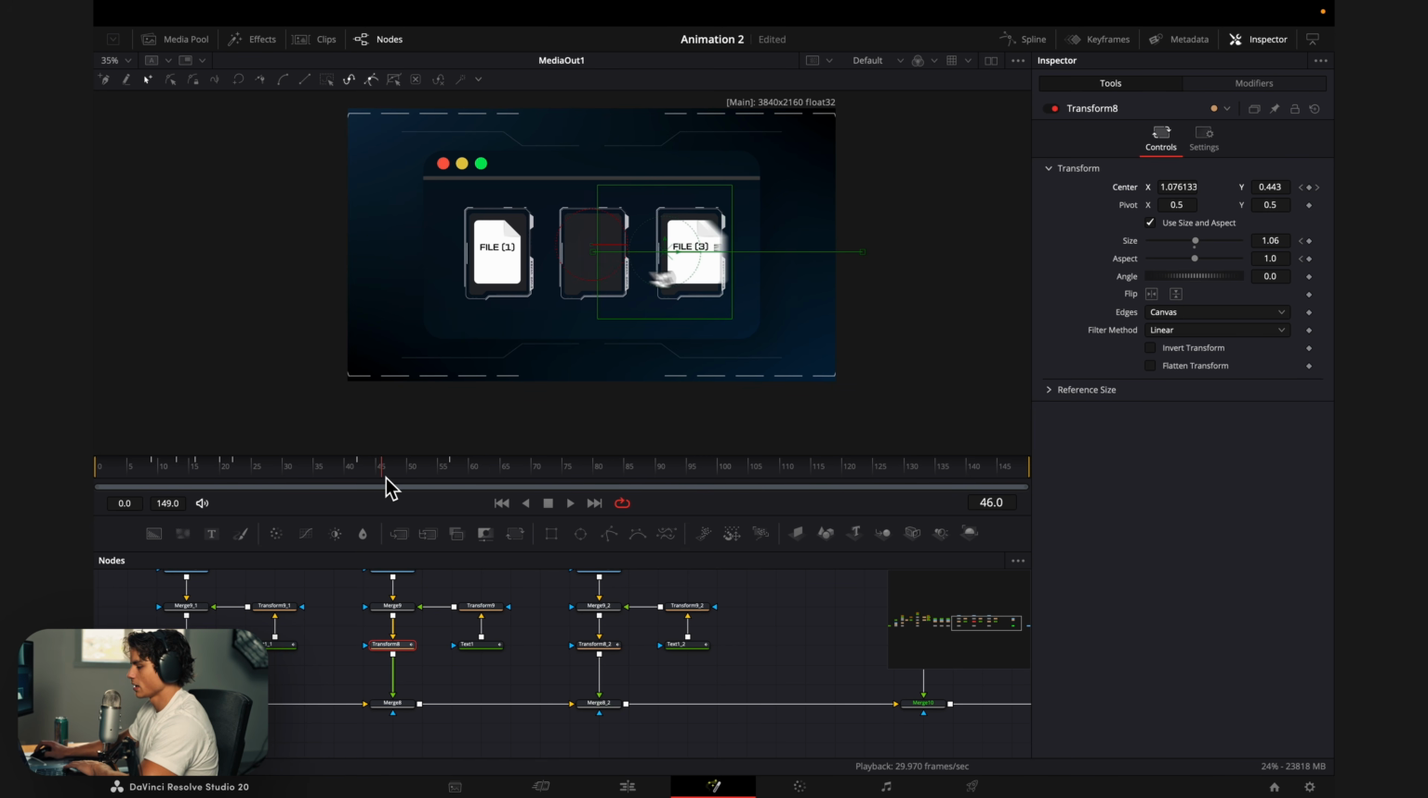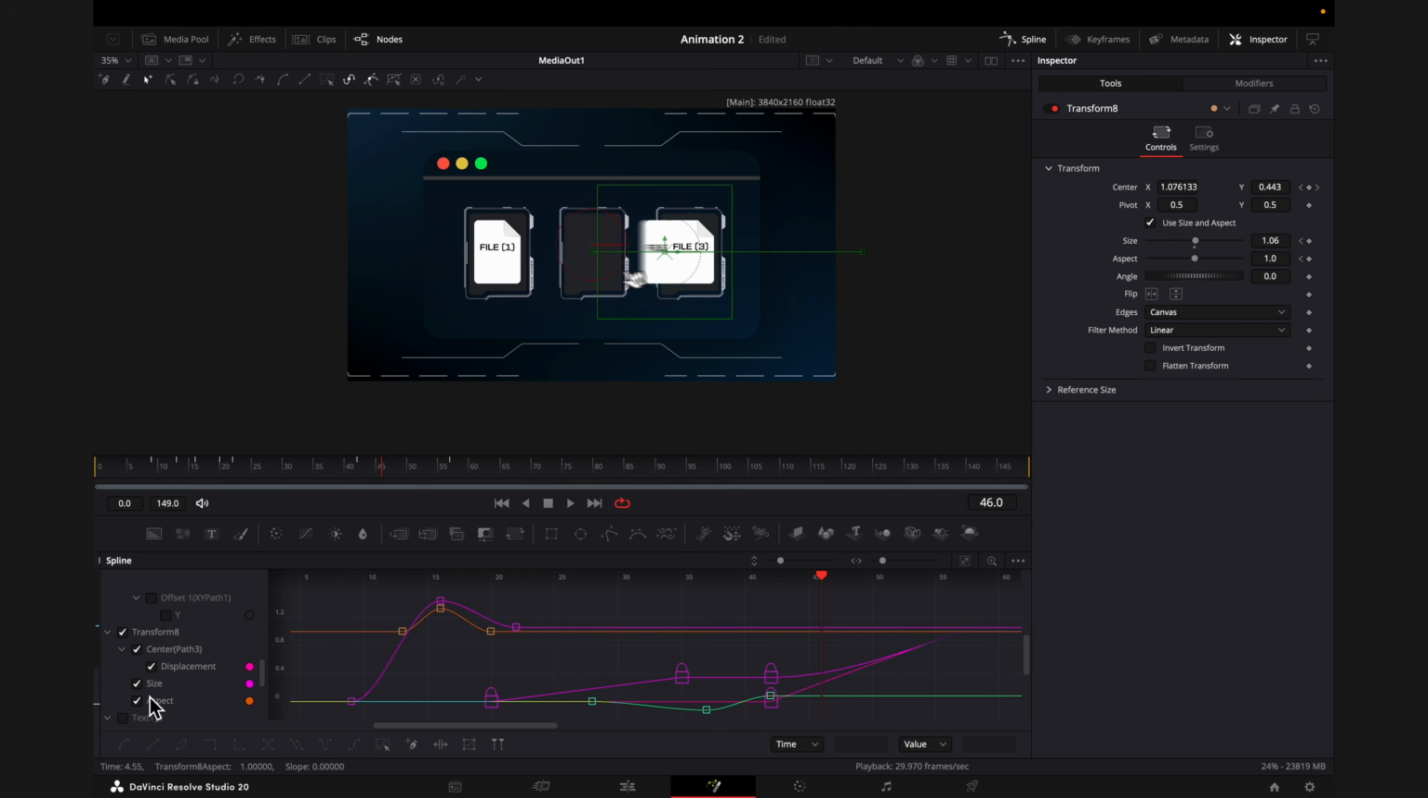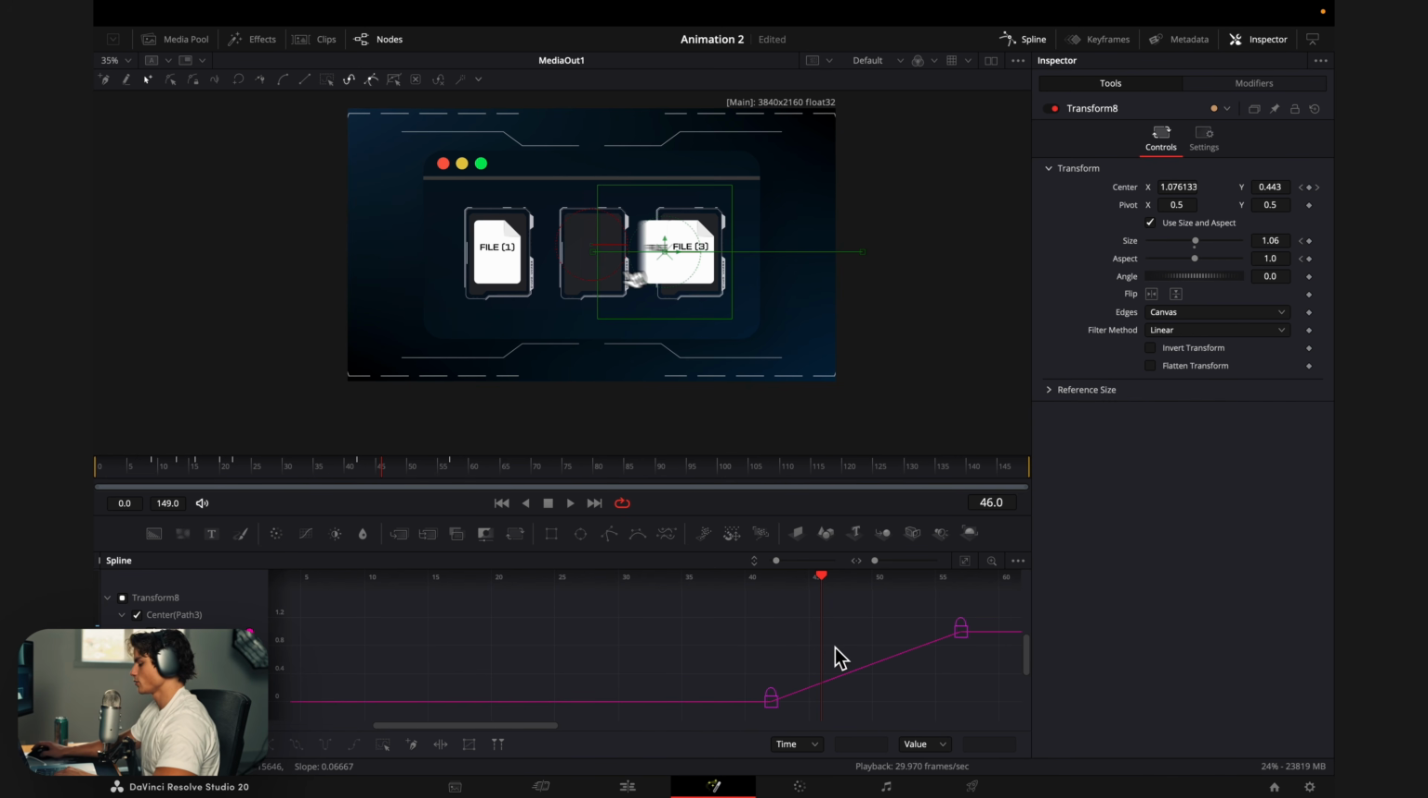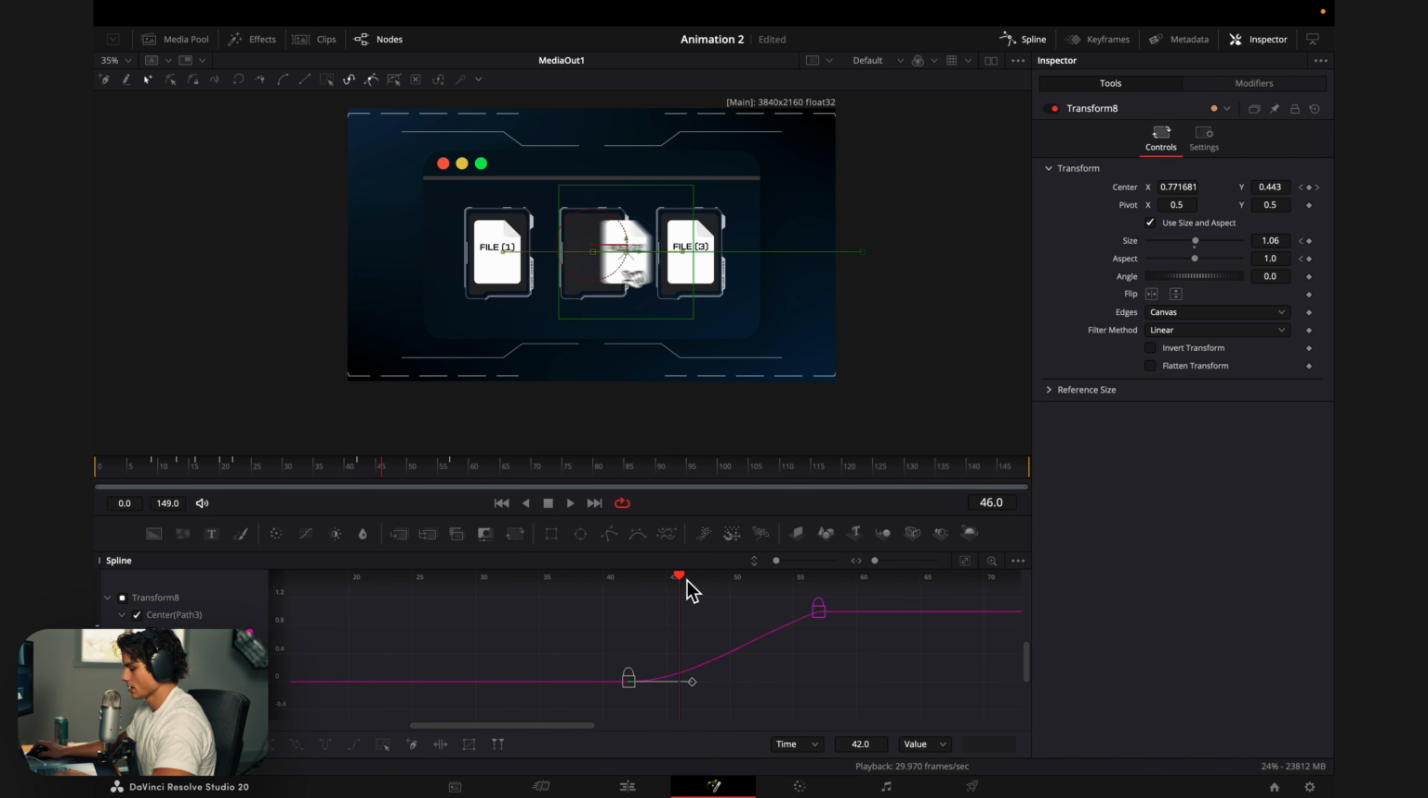Now, if we go back, you can see it's not completely lined up. So we have to go to transform 8 in the spline here. And we're going to uncheck size and aspect and uncheck transform 10, obviously. And we're left with just the animation we just made. I'm going to select this part and press S. And as you can see, it already lines up with it way more.